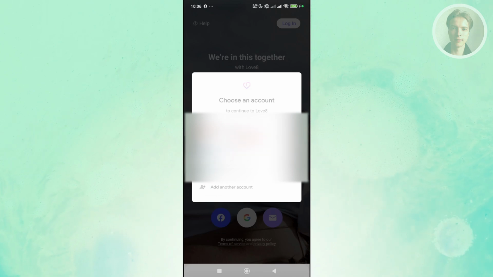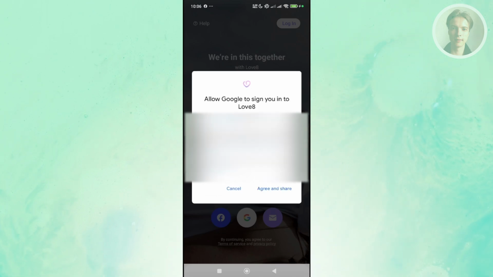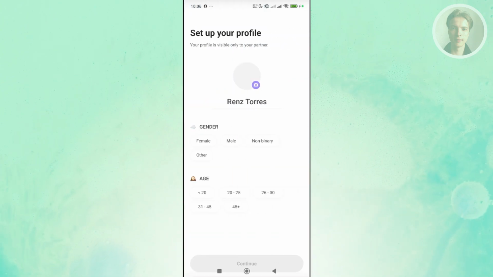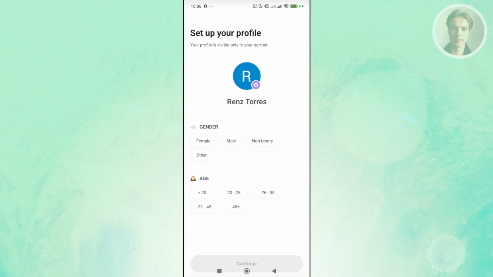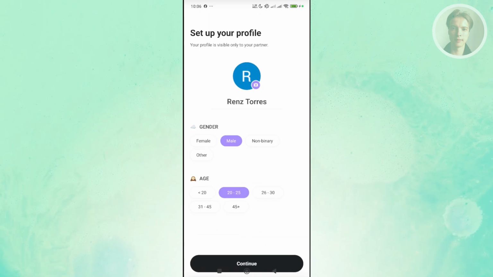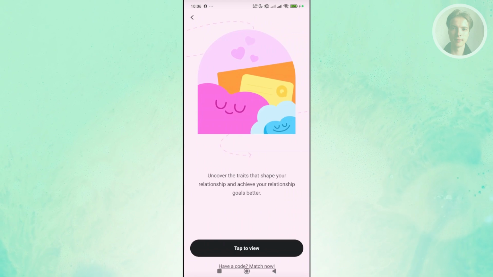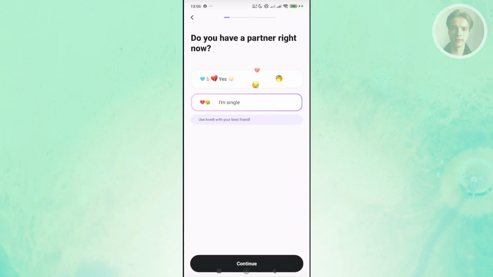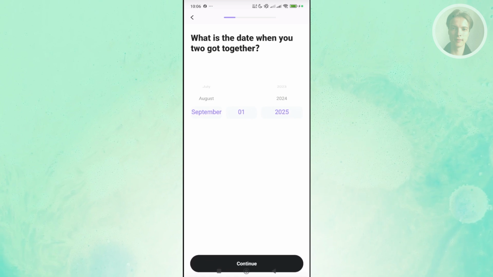Now, in here, what we need to do next is click on agree and share. Once we've done that, it should load up the screen for Love8. Again, there's a whole setup process here, so you just need to answer the necessary questions. Let's answer this one and click on continue. On the next screen, it's going to say top view uncovered traits. Let's click on the tap to view option here. From here, you can answer yes or I'm single, and click on continue. Now, go ahead and answer the following questions here.